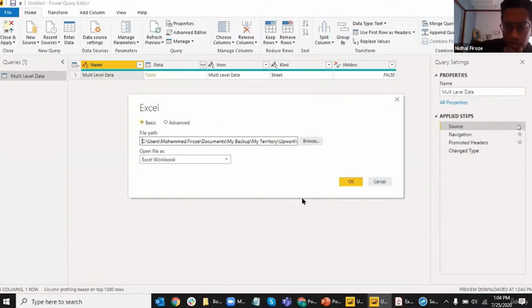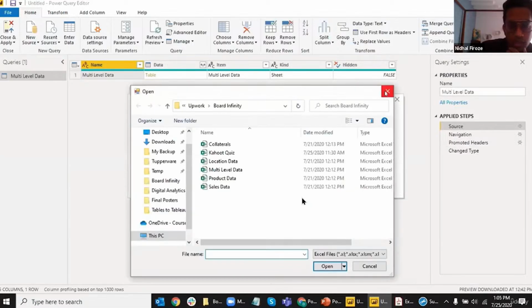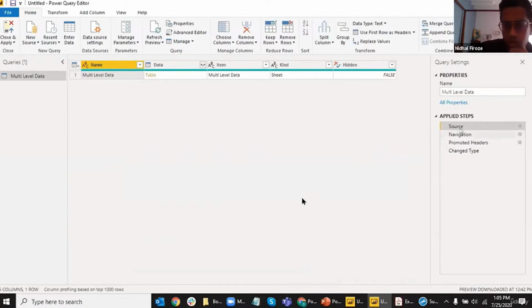So you can click on this gear icon and source and change. If the location of where your file was stored changes, you can click on browse and change the file from where it was stored. So that's one way you can change the file source.